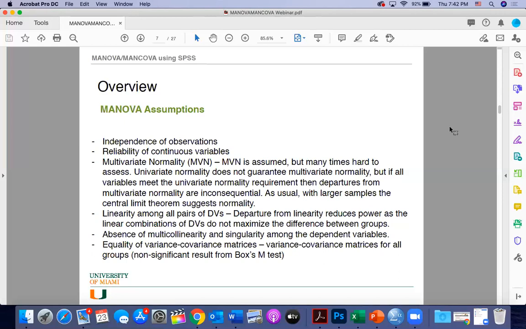So multivariate normality is usually assumed, but many times it's hard to assess. And by the way, SPSS cannot do this analysis. So if you are familiar with R or any other software, you may want to give it a try. So regarding the MVN, the multivariate normality, if we talk about the univariate normality, sometimes researchers say that our variables met the univariate normality.